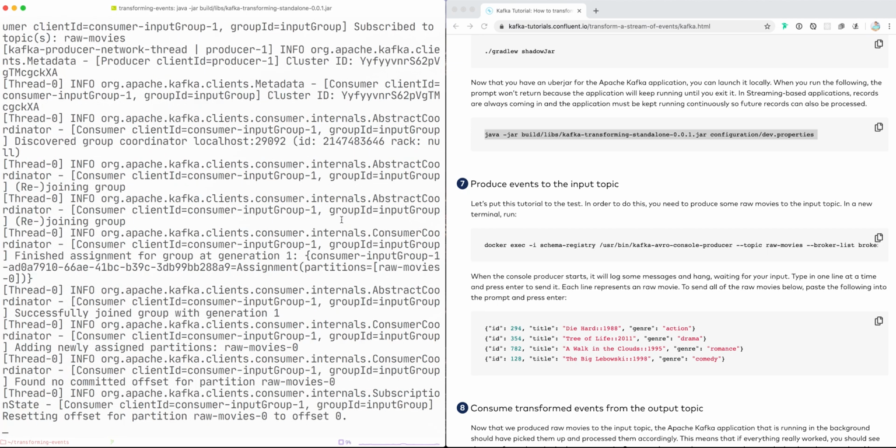Next, we will switch to another terminal window, where we execute our console producer. In this tutorial, we're also providing you with the command for how you can execute a console producer that will write some data into our input topic. Remember, in our input topic, the title will include the year of the movie. So this is what you can see here on your screen.